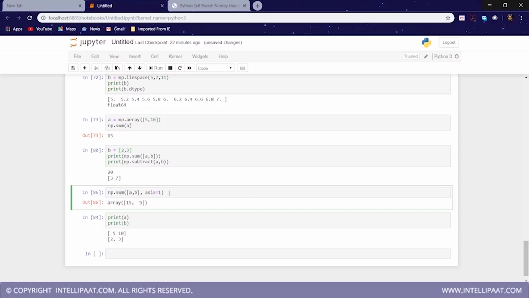So that's how this will work. Okay, that's how a row wise sum will work. So that's how this function works. Yeah, that's how this numpy array sum function works.